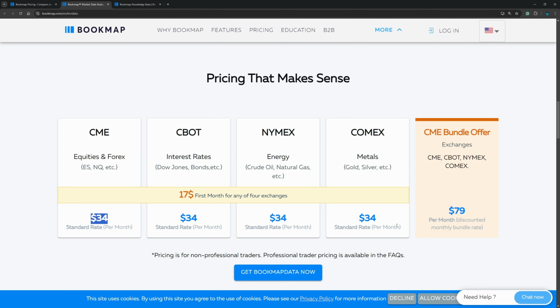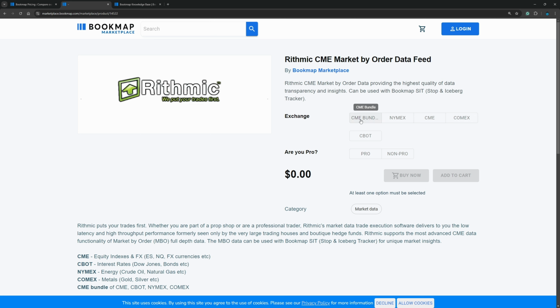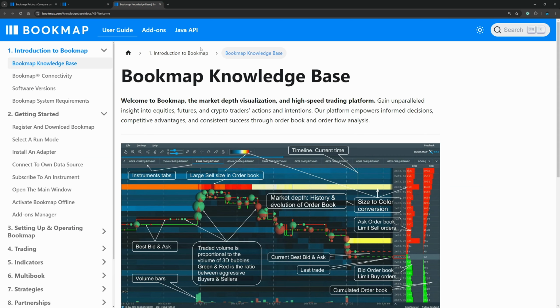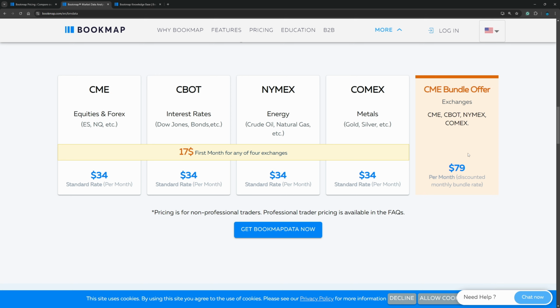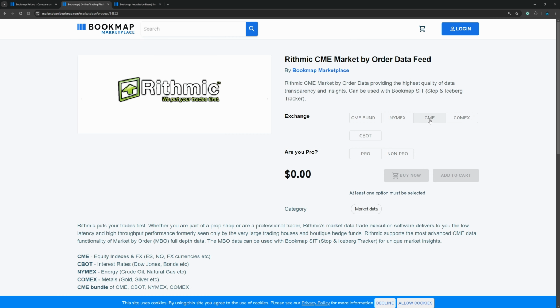Now, if you compare the prices of the Bookmap data to, say, the Rithmic data, which if we click on CME bundle, is $101. When we look at the Bookmap data for that same CME bundle, it's only $79. Then if you look at just the CME, you can see it's $40 over here. However, with the Bookmap data itself, it was only $34.